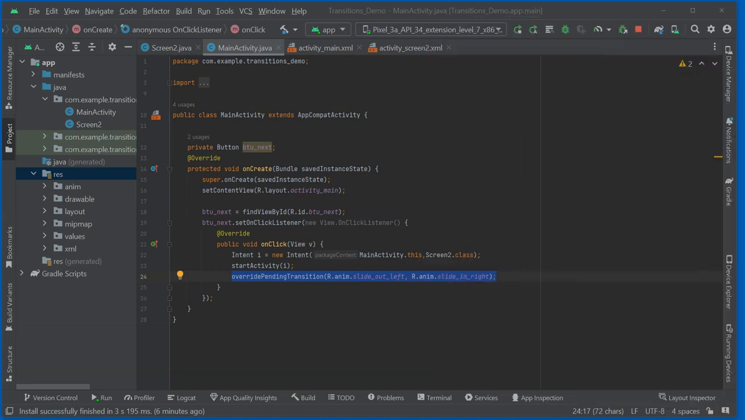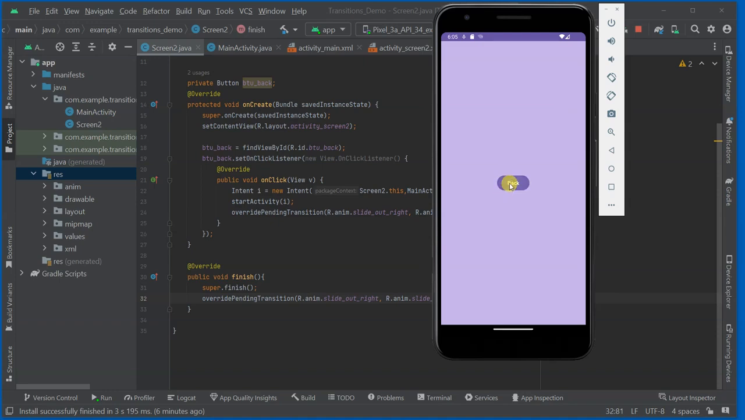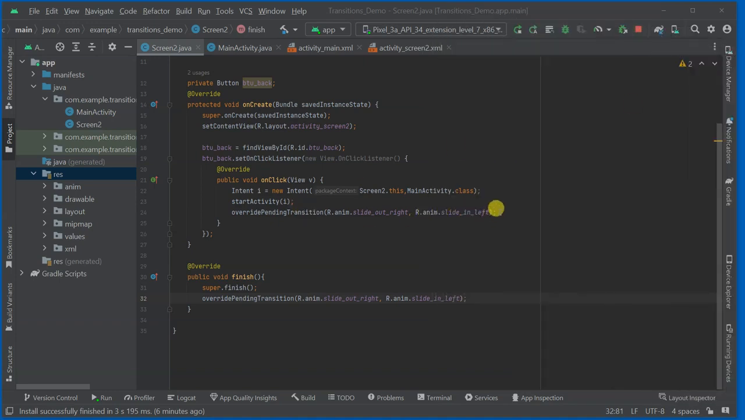And then if you go to screen 2, same principle with the back button. When I click it, it should go the opposite direction. Go back. Okay, which was using this transition line again.